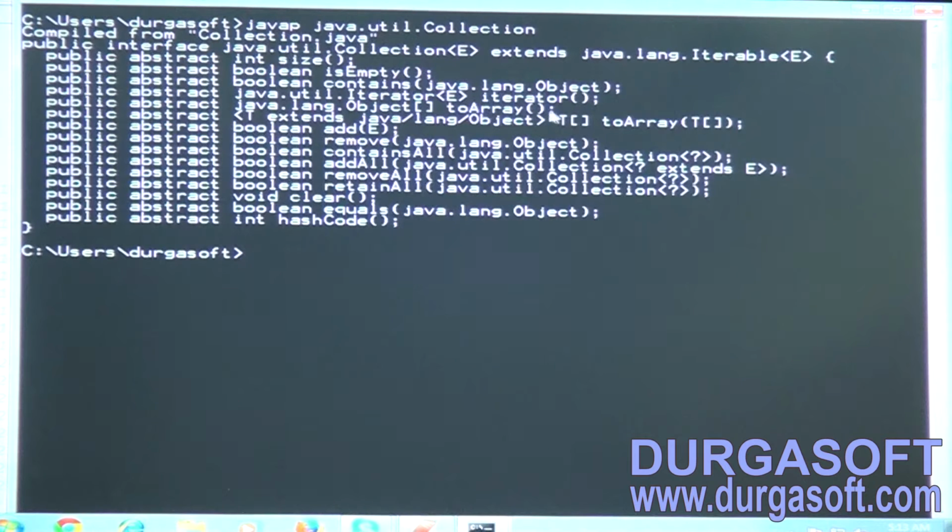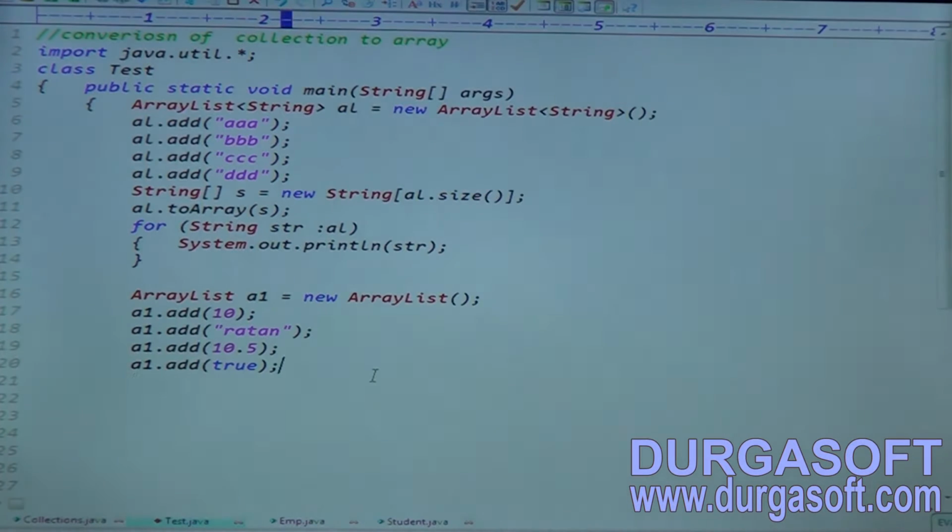Now I will cover the toArray. The toArray return type is what? Object array. It always depends on predefined support. So the toArray return type is object array. Here I am just converting. In this case, we are unable to use a string array directly. al.toArray, its return type is what? Object class. So concentrate.